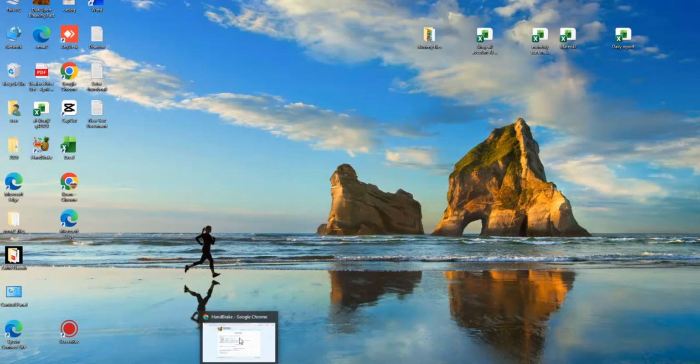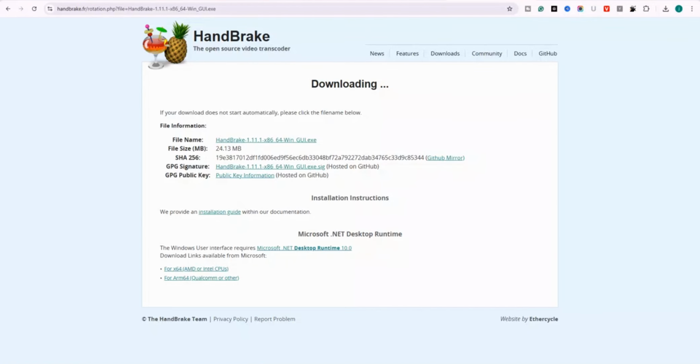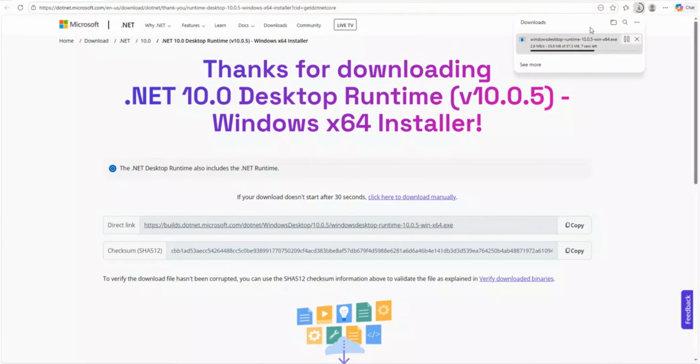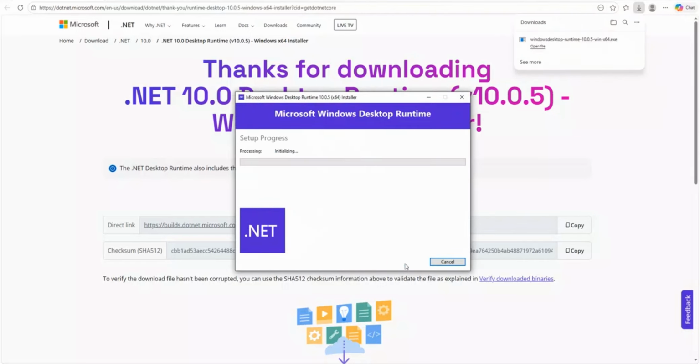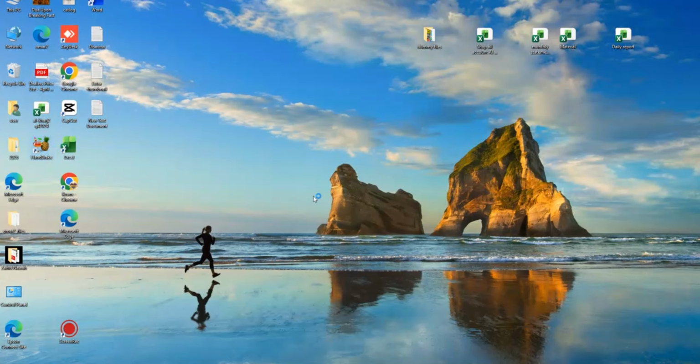Once installed, right-click the Handbrake shortcut on your desktop and select Open. If a pop-up says you need .NET Desktop Runtime, don't panic. This is normal. Click Download it now from the official Microsoft page and install it. This is a required step for Windows. Skip this and the app won't open. You're ready to compress any video for free.